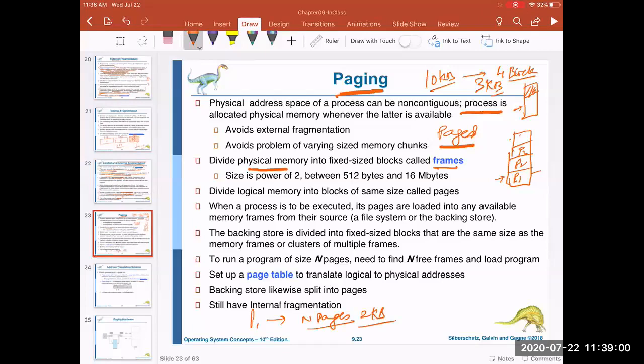I divide my program into a number of pages, and those pages would be stored in non-contiguous spaces on memory, into frames. Frames are also of 2 KB size, the same size as the page. So the logical page is being mapped to a frame on physical memory. So this is one concept. Now how that mapping is done, that we will see.